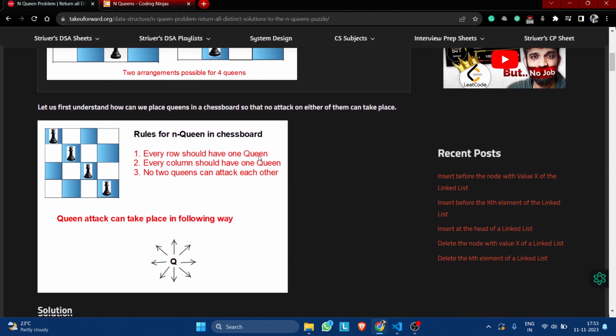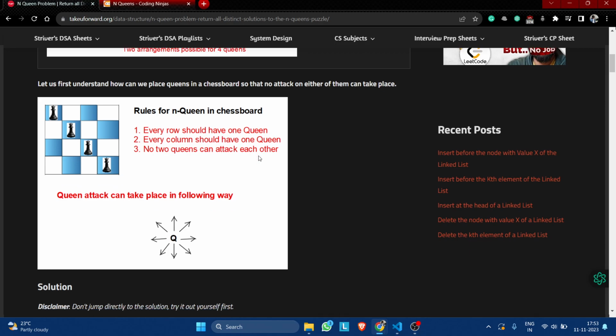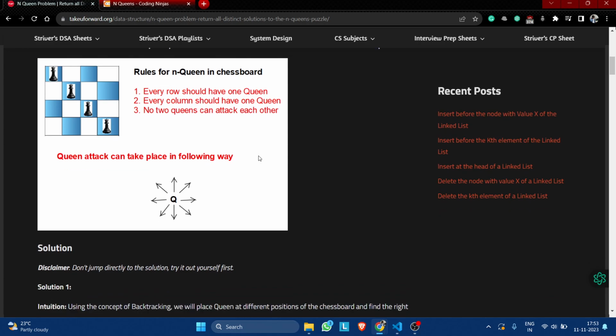We can accomplish it by following the given rules, where every row should have one queen, every column should have one queen, and no two queens can attack each other. Queens can attack in the given directions, like this.